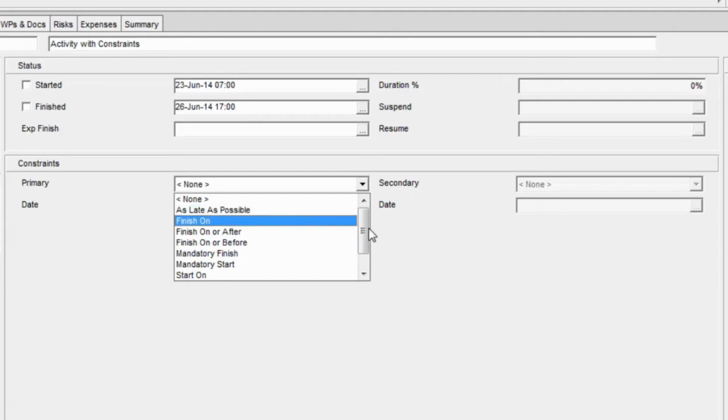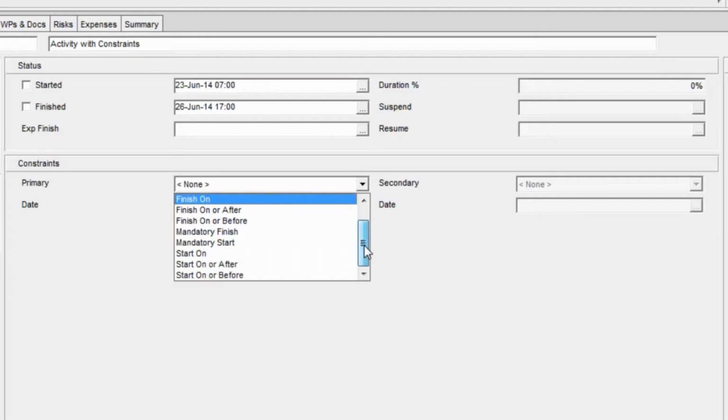All other constraints require a date associated with them. So if you select any of the other constraints, you need to make sure that you apply the date that you want to constrain the activity to. And there's different types of constraints. I'm not going to go into them in detail, but there's start on or after, finish on or before are very common. There's also two constraints that start with the word mandatory: mandatory start, mandatory finish.